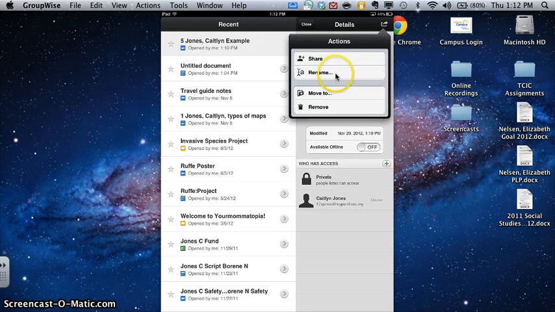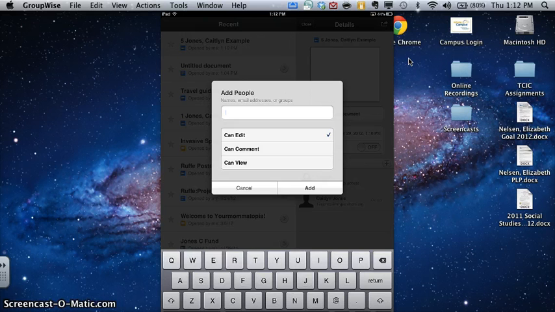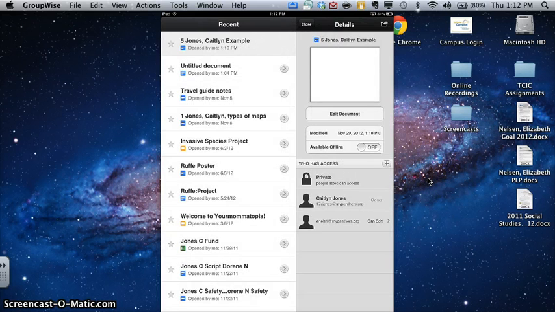You also notice there's one more chance for that student to rename their document if they didn't name it correctly. They can also remove it if they wanted to delete that. But let's go ahead and hit share. And now what the student is going to do is enter your MyPanthers email address. Make sure they keep it on edit so that you can edit or comment on it any way that you like, and then go ahead and hit add.